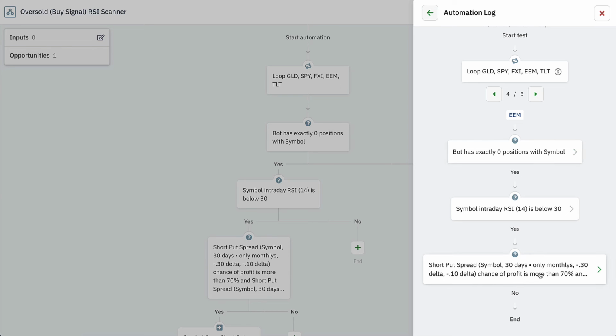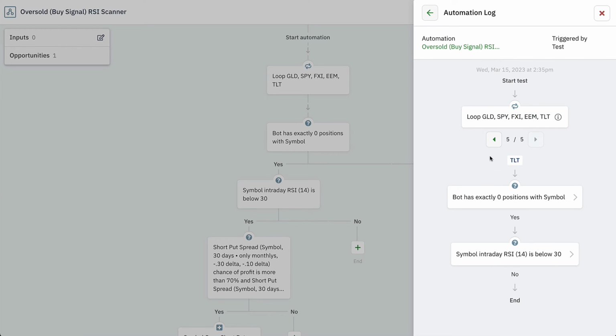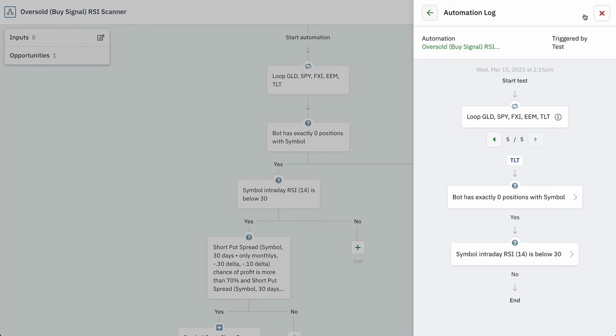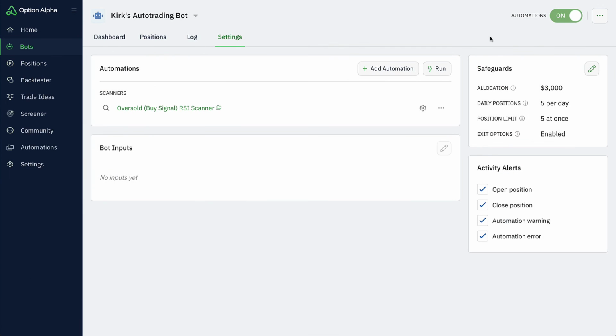So that's really good. You can see how it's working here. And then again, you go to TLT and you can see TLT is not quite there yet in oversold territory. So this is really good. This gives us some confidence to know that the bot's doing exactly what we want it to do, and will do that on every continuous scan that it runs through. And as soon as all the criteria are met, it will try to open new positions.